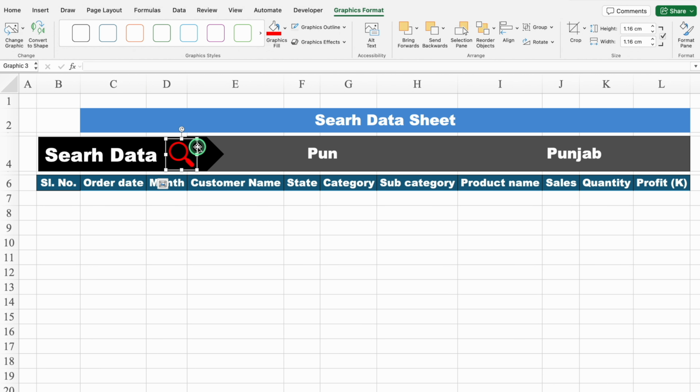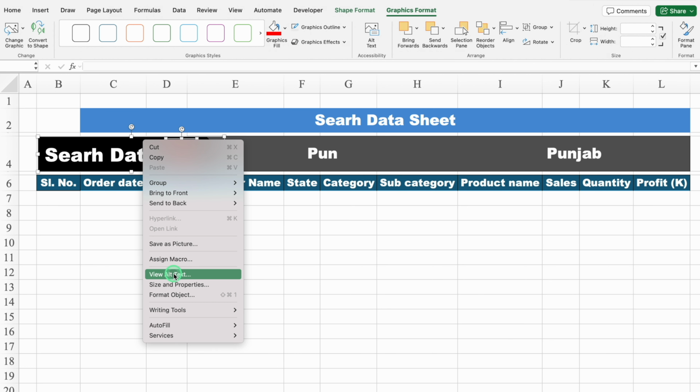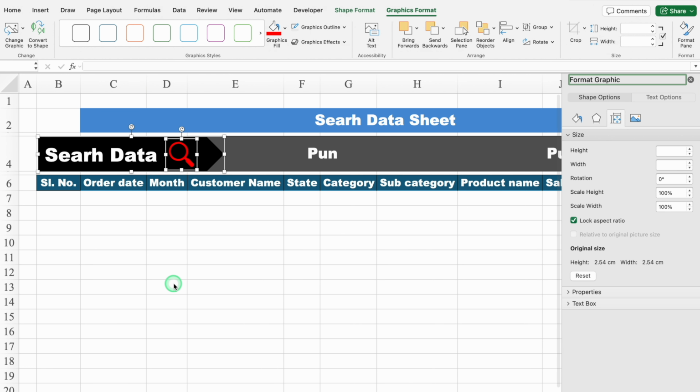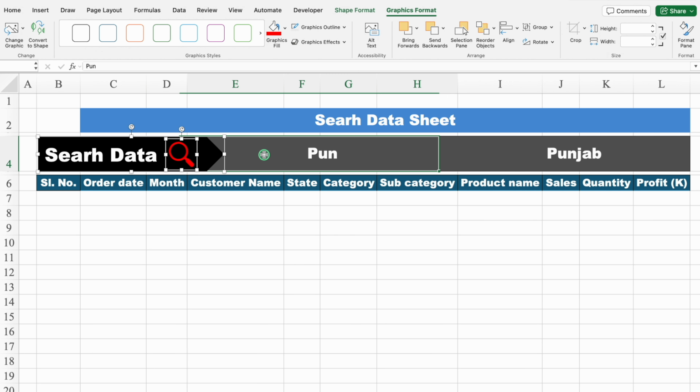Now I'll press Ctrl or Command. We'll select my icon as well as my shape. We'll right click the mouse. We'll come to the bottom, Size and Properties. On the right hand side, we got a new window. We'll come to Properties and we'll select Don't Move or Size with Cells. Now I'll close this. We'll click outside.